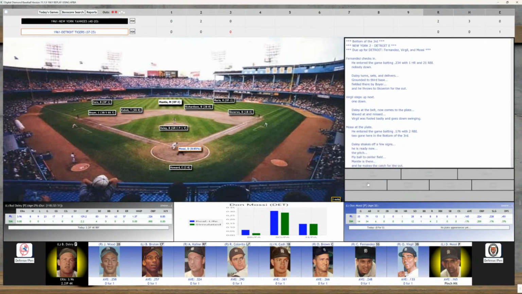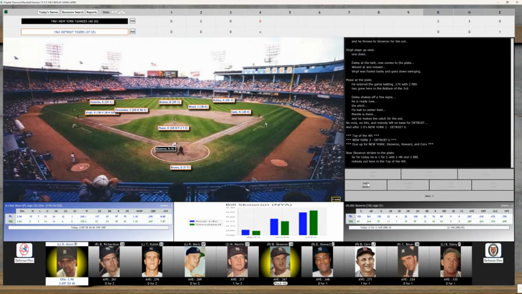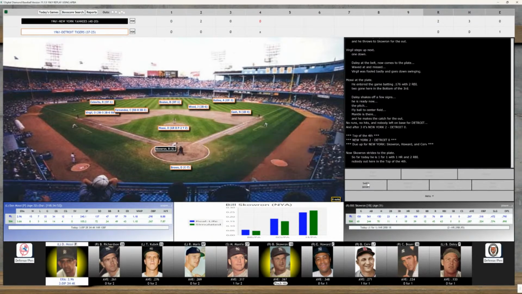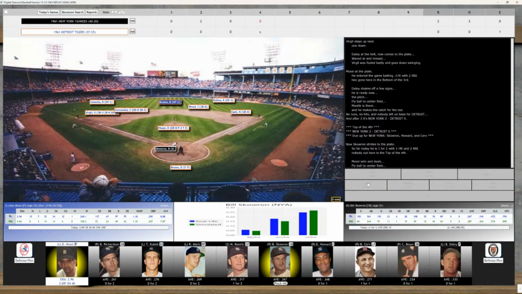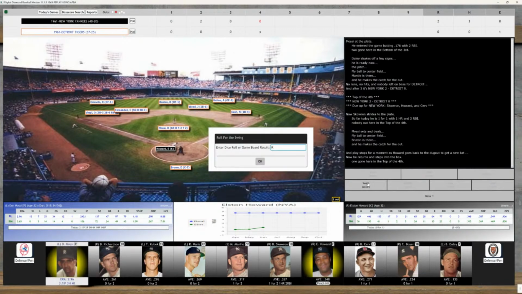To the top of the fourth we go. Still a 2-run game. Yankees up 2-0. We got Skowron, Howard, and Sievers due up here. Skowron was 1 for 1 with that 2-run homer. And he hits that ball to deep center field. Bill Burton's going back, and makes the catch near the warning track. Skowron gave it a shot there, but that's the deepest part of the field here in Tiger Stadium. Here comes Elston Howard. He's 0 for 1, struck out his first time up. And he swings and misses. That's 2 strikeouts for Howard.